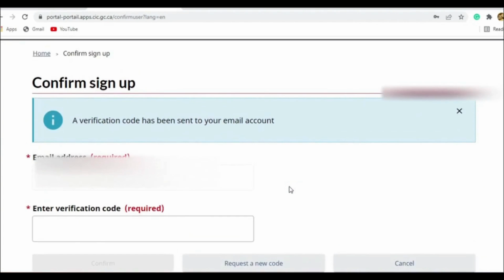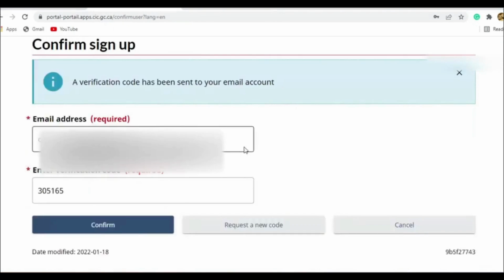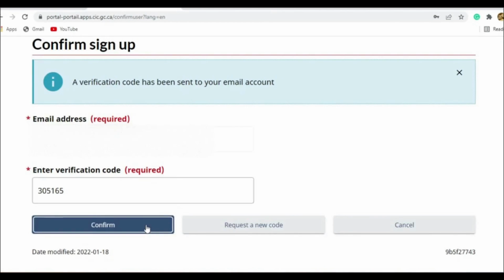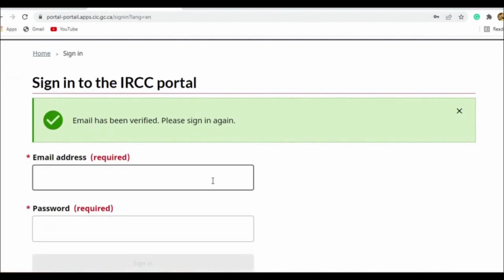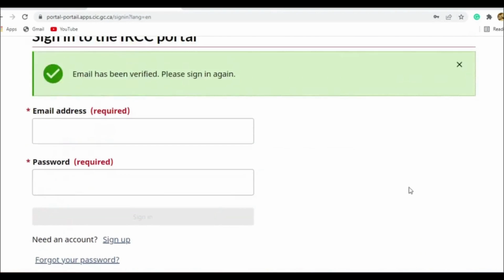So this page says a verification code has been sent to your email account. So you have to go to your email account and fetch that code. Copy that code that you have received in your email and paste it and hit confirm. It will say a message, email has been verified, please sign in again. You are gonna type in your email address and password and sign in.